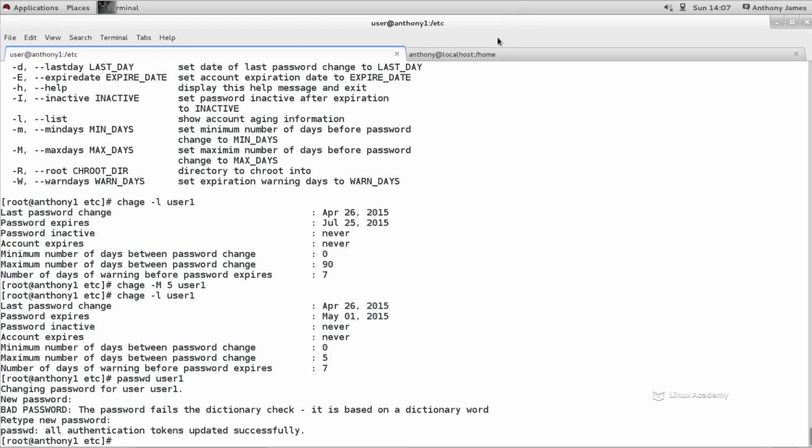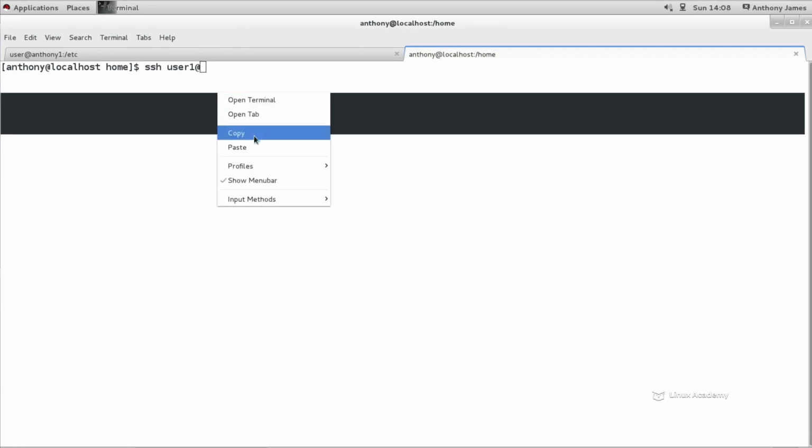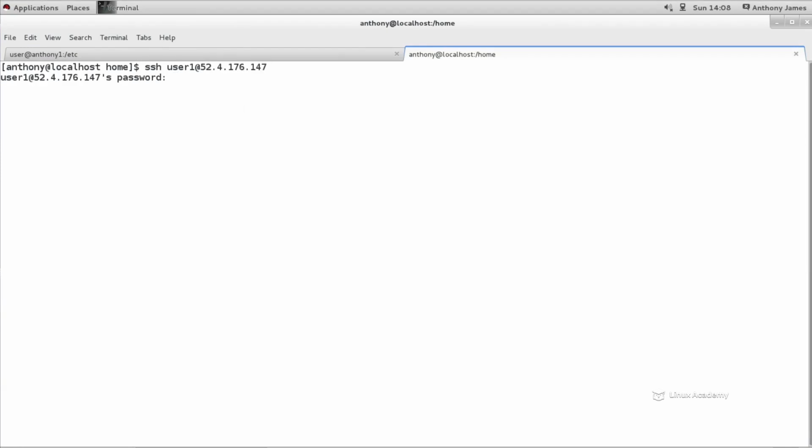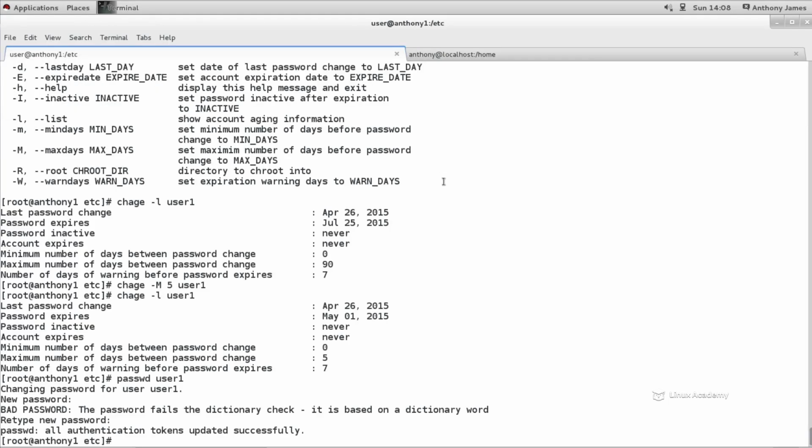If we attempt to log into the system, the same system, keep in mind, because remember I'm connecting again to my linuxacademy.com lab server. I'll enter in my IP address. And you'll notice it says that your password will expire in 5 days. Well, it also says this account is currently not available. Well, that indicates to me that we still have our sbin/nologin applied to this individual account.